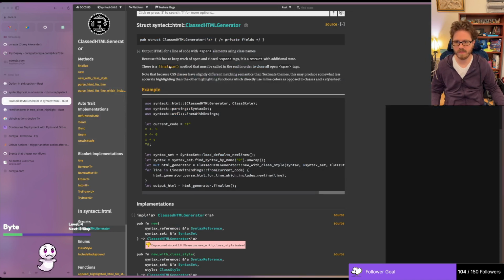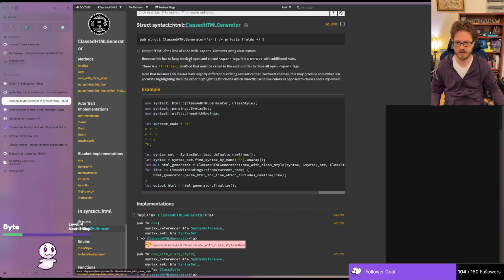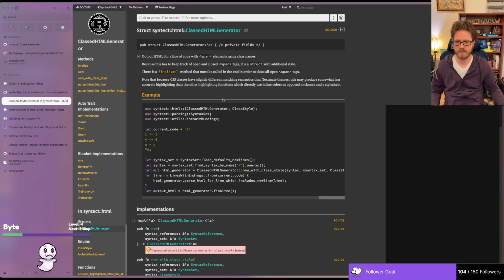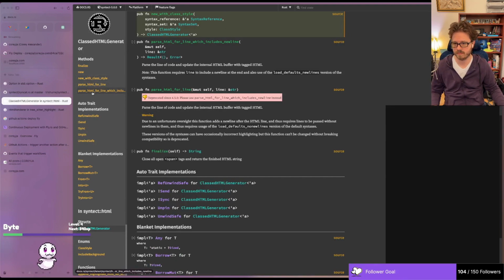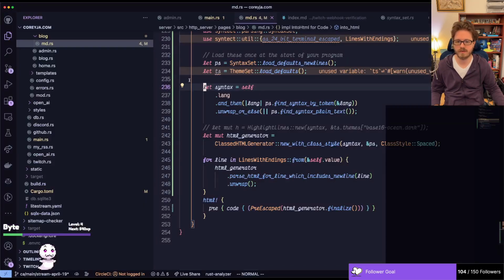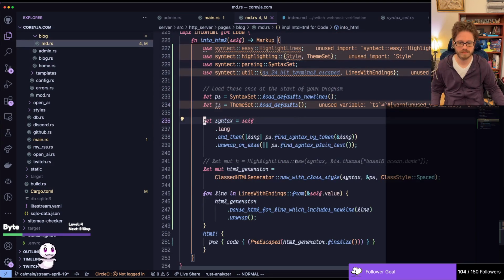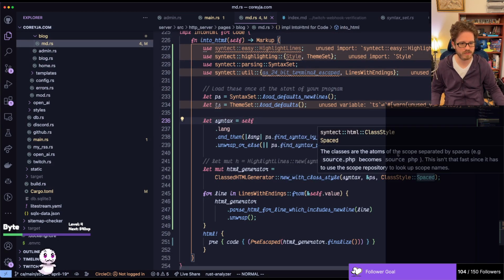So we got these, we got the stuff here. But how do I actually use this? Like, how do I get the CSS from you? Or where does CSS come from? New with class style. Okay, is that what I'm using? Yep, I am. Class style spaced.